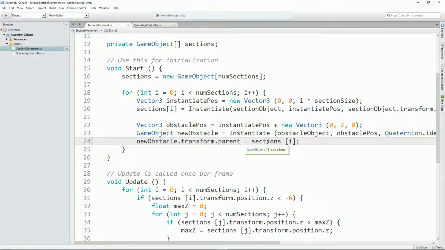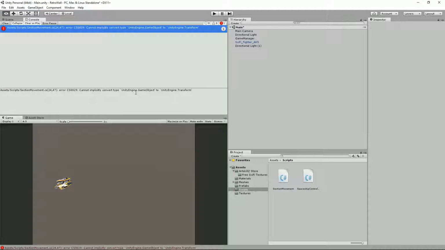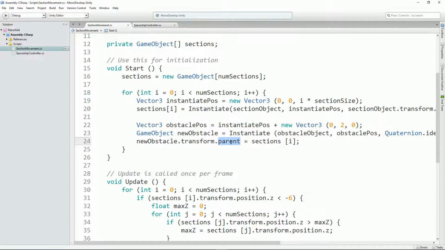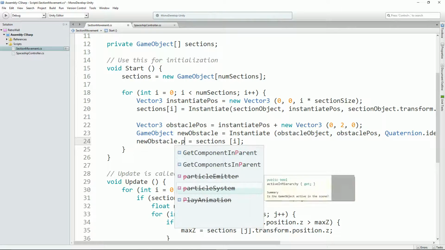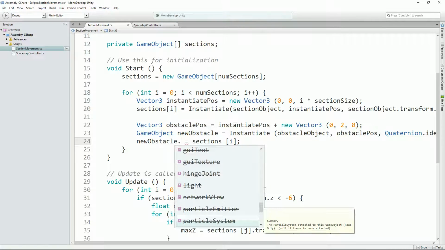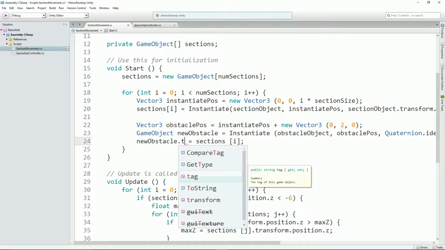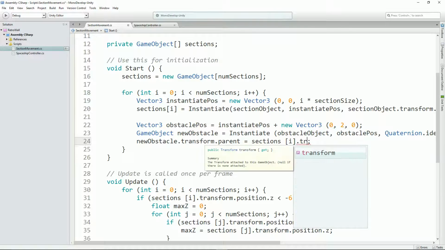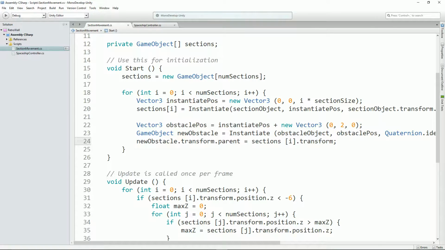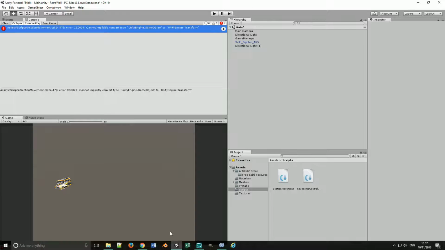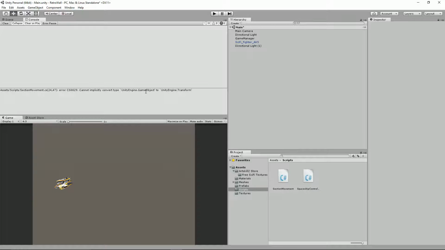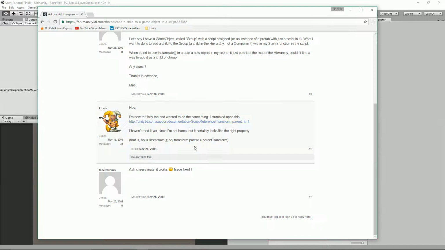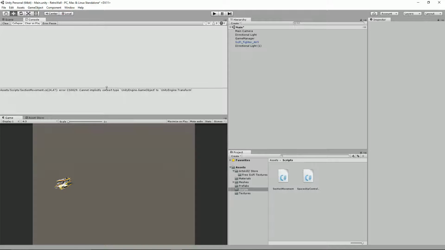What's wrong with that? Okay, what's it saying? Oh yeah, let's just try. Yeah, hang on. New obstacle dot, that hasn't got parent. So how do you? Hang on, one second. Let's try this. New obstacle transform dot parent equals sections I dot transform. There. Let's try that. Happy now? Oh, go away. Cannot implicitly. What? Is that an error or is that a?